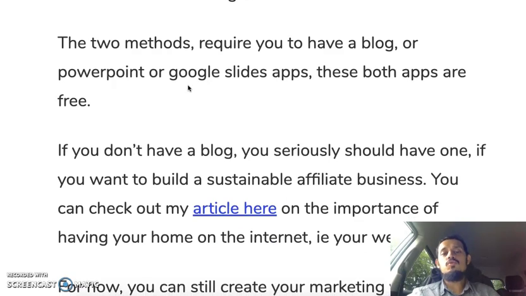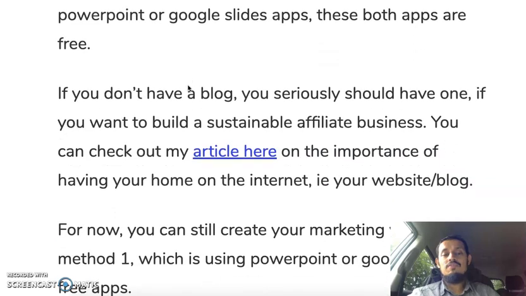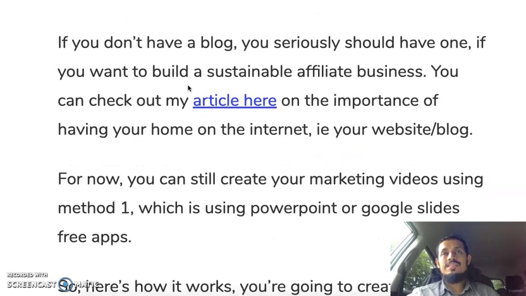The two methods require a blog, or the PowerPoint or Google Slides app. These two apps, PowerPoint and Google Slides, are both free online. You can get them. If you don't have a blog, you seriously should have one. If you want to build a sustainable affiliate marketing business that will last, that will be here for a long time, that will become an asset, you must build a blog. You must have a blog and website.